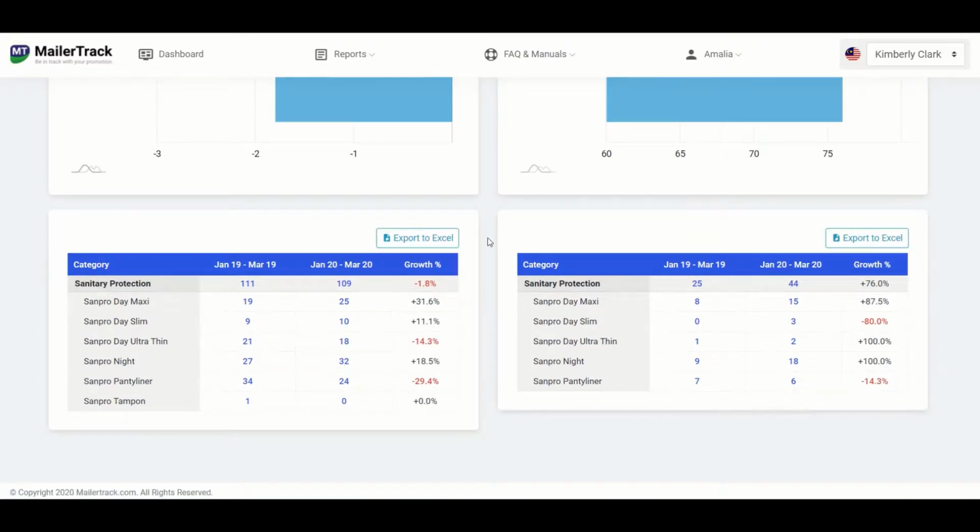So going into the breakdown, you can see here that in the pharmacy mailers, the promotions have declined by 2% as seen above, whereas for Kimberly-Clark, the promotions have increased by 76%. So you can see the breakdown of each subcategory. Let's take Sempro Day Maxi. For Sempro Day Maxi, there has been a growth. The market has only grown by about 30%, whereas Sempro Day Maxi for Kimberly-Clark has nearly doubled during the first quarter of this year versus a year ago. But both are still moving in the same direction. Both saw an increase in promotions.